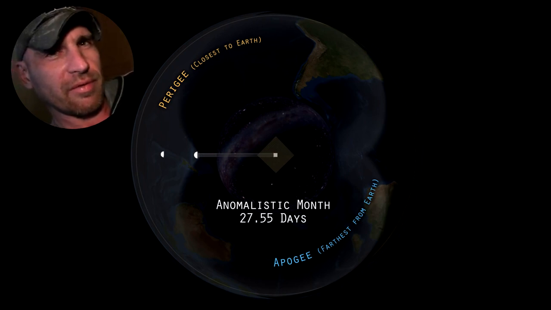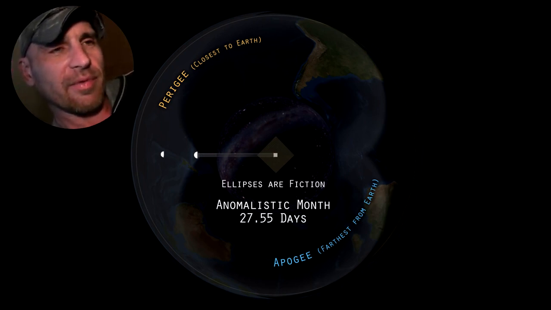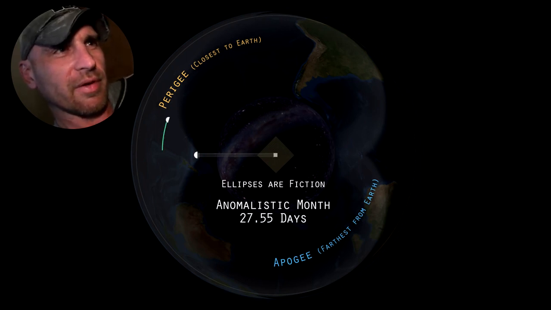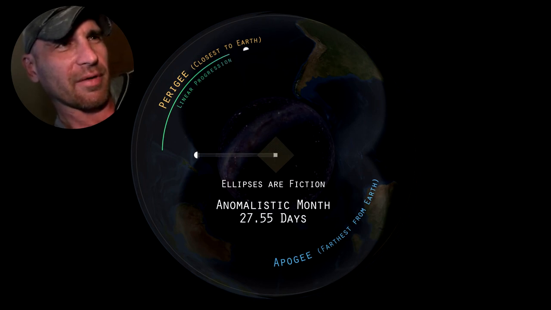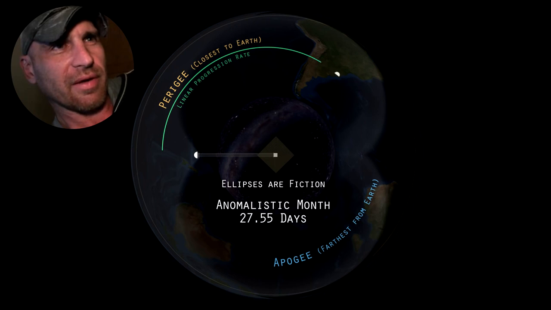Perigee is when it's closest to the Earth and it's going to move faster, and apogee is further away from the Earth when it's going to move slower. So you'll see the variable speed of the moon. Remember, ellipses are fiction. Kepler was wrong. You see, the green line is a linear line. It's moving at a constant rate, and the moon is slowly beginning to slow down as the green line catches up, as it enters apogee when it's further away from the Earth.